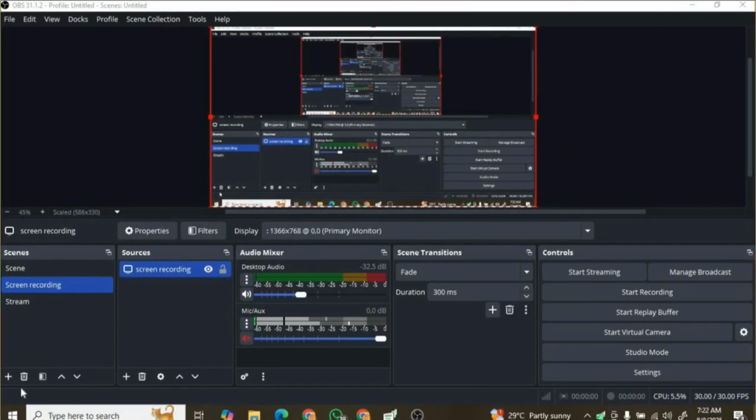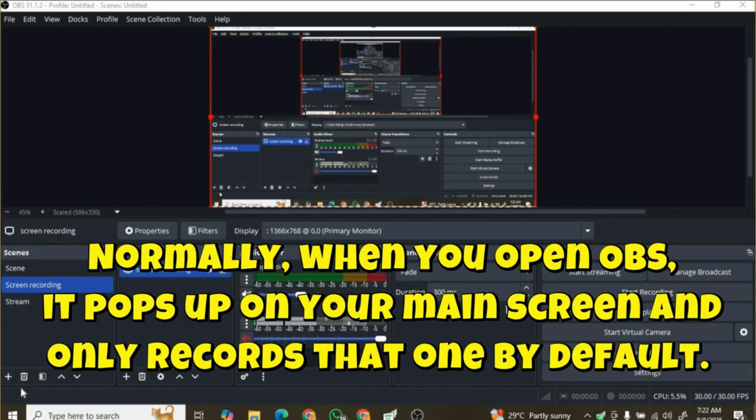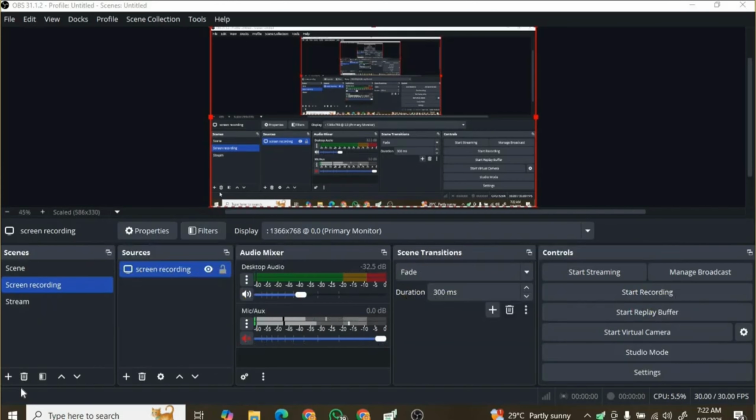We're tackling how to record your extended screen using OBS Studio. Right now, I've got my phone set up as a second monitor, extending my display. Normally, when you open OBS, it pops up on your main screen and only records that one by default. But don't worry, I'll walk you through getting it to capture that extended screen instead.